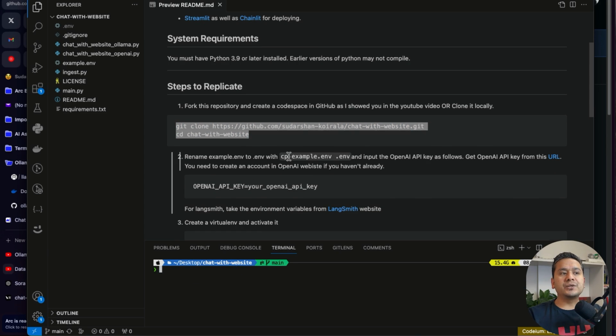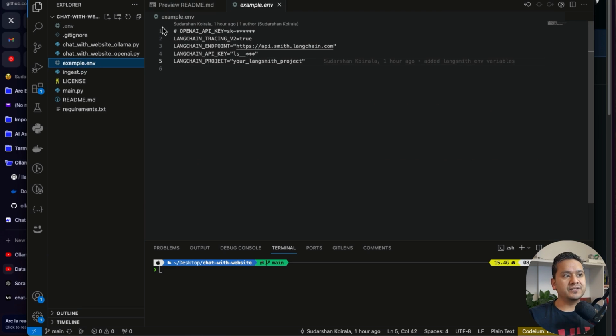The next thing is you need to copy example.env to .env if you want to provide the environment variables. The link is here if you want to go with OpenAI. For example, here in example.env, here are the things: the OpenAI API key if you want to use it, and also the LangSmith settings if you want to have the traces stored on the LangSmith website. This is also optional. If you don't want these things, then you don't need any API keys.